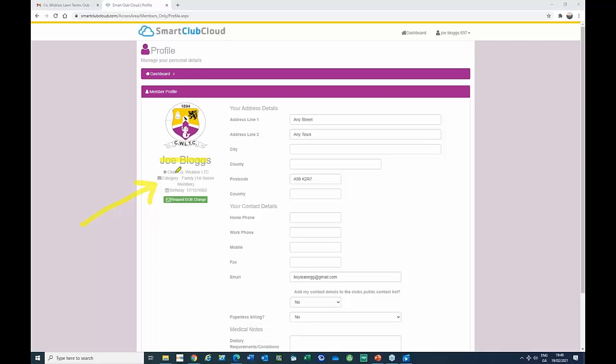Check your name is right, check your category is right, and then you'll see your birthday is there, your date of birth. So should your date of birth be incorrect, you can click on the request DOB change. You'll see it here. That sends an email to the club admin, and the club admin can then update it on your account.